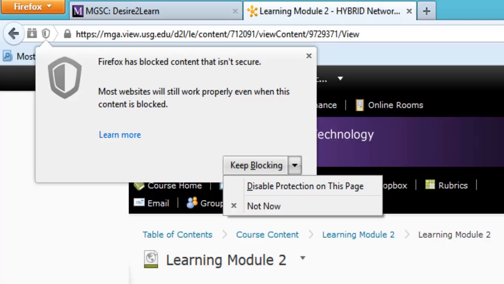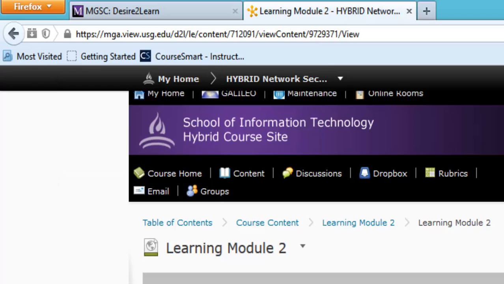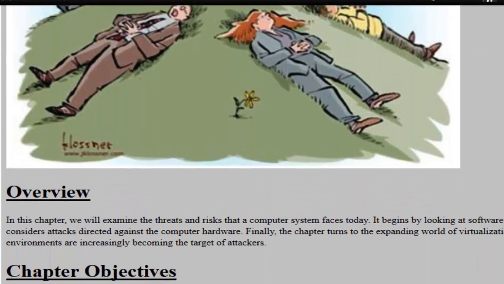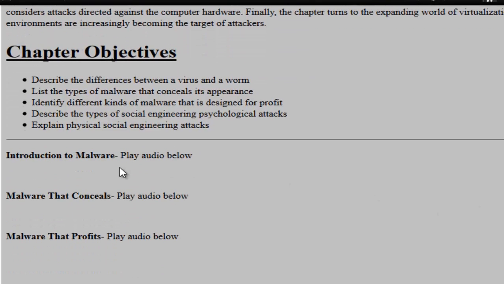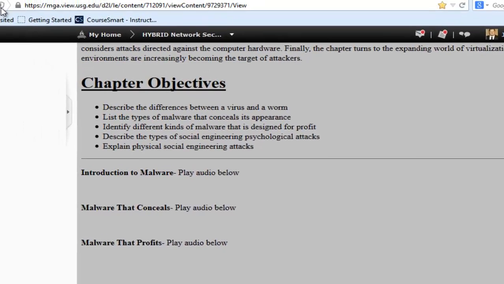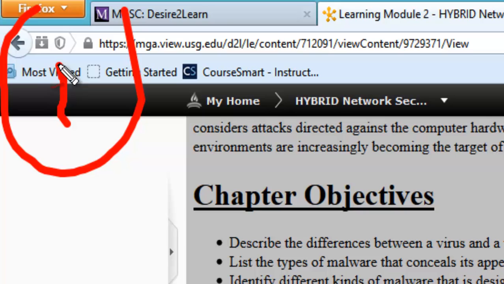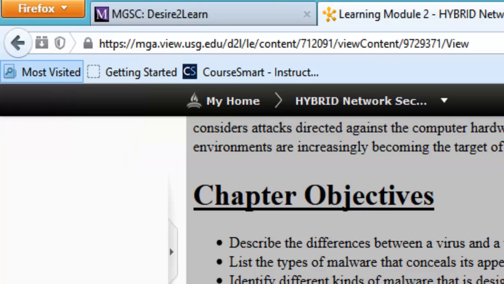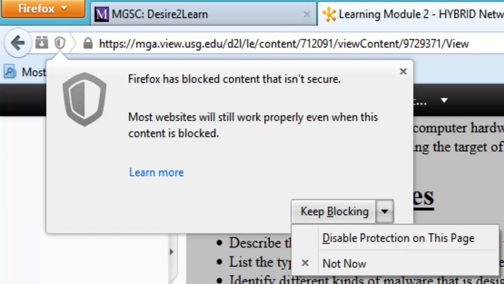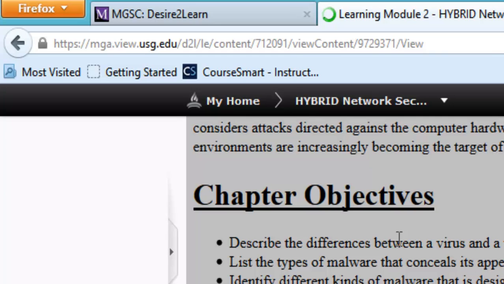So it looks like this page that we're looking at right now is showing at least some of the content, but I believe it's going to be blocking. Yeah, in this example, there's supposed to be some audio files here. So you see play audio below, but if you look around, there's no audio to play. So if I go up here and click on this little shield, and I tell it to disable protection on this page, it's going to reload.